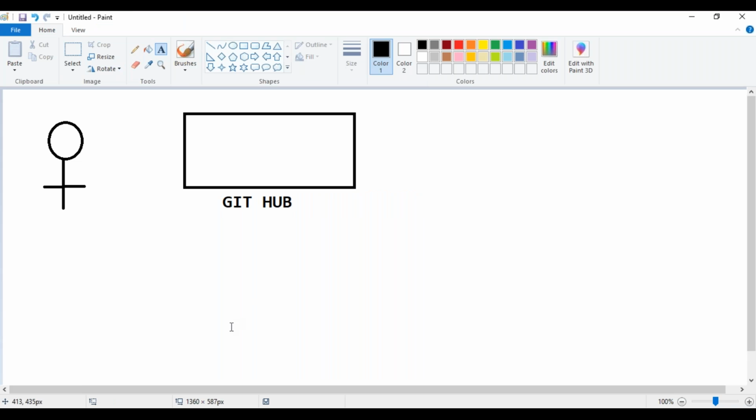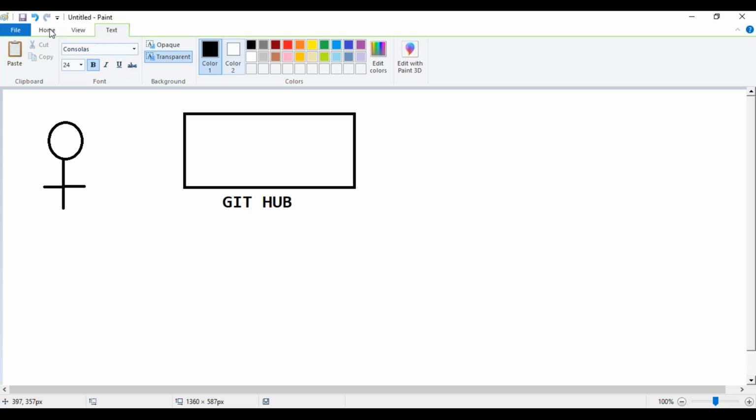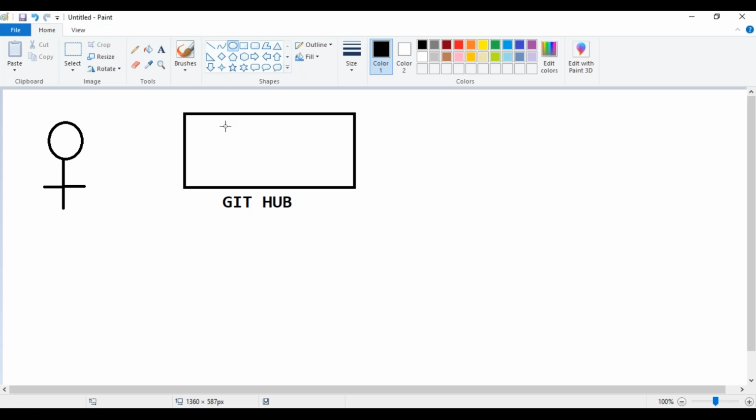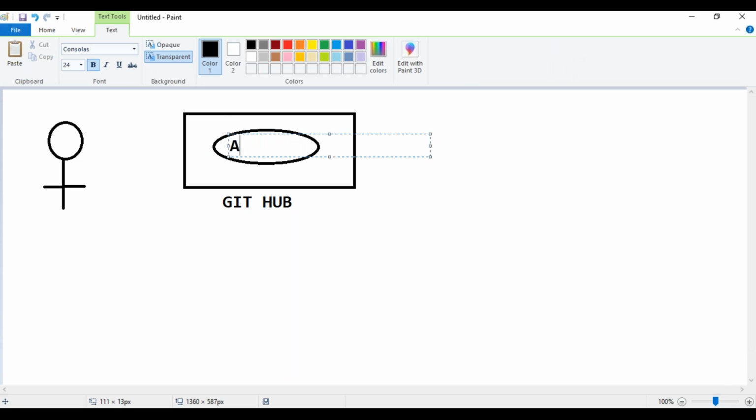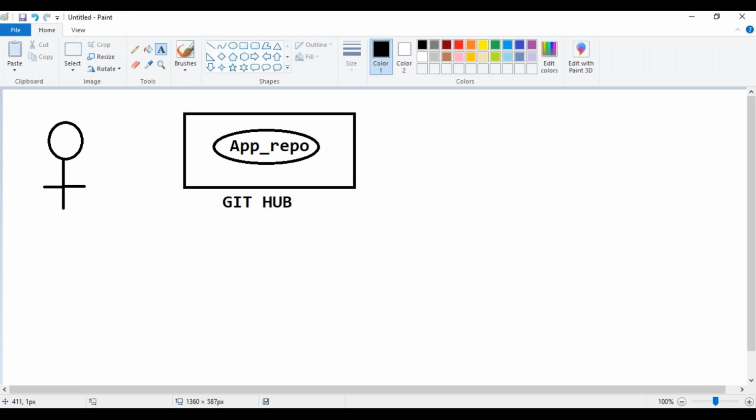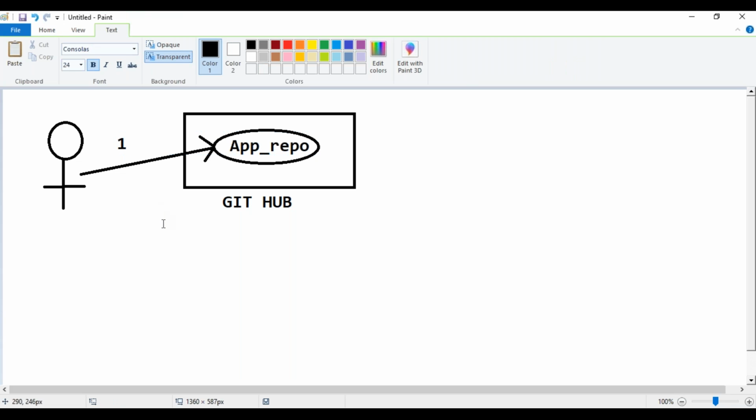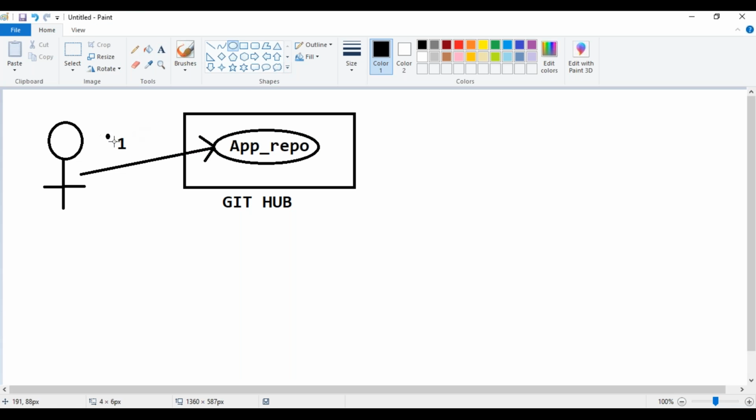Now, what this person is going to do, he will create one repository for the project, or he will request the DevOps team to create a repository for the project. This is our application repository. For the application, we have one repo created in Git. Now this person has done commits to the project. He created one project in the local machine, and he committed that project to the Git repository.